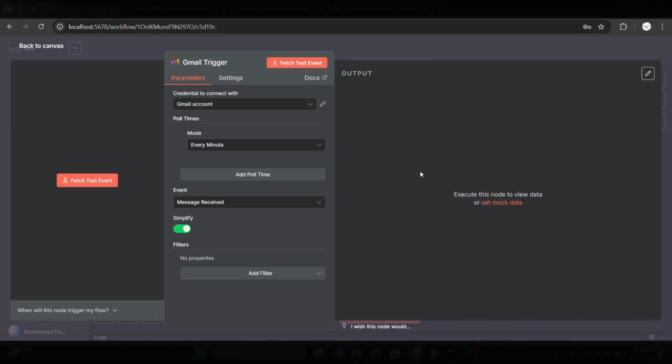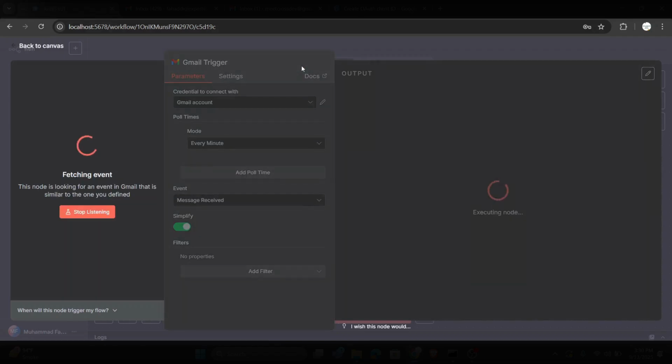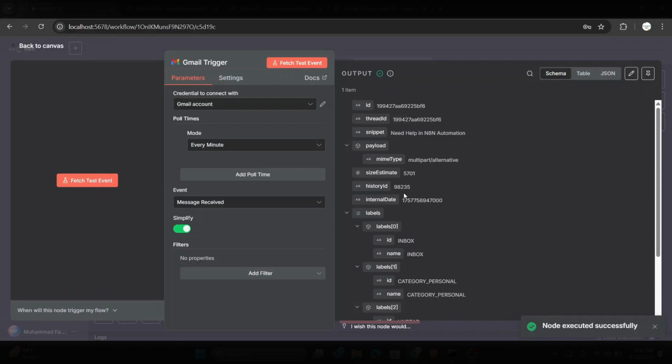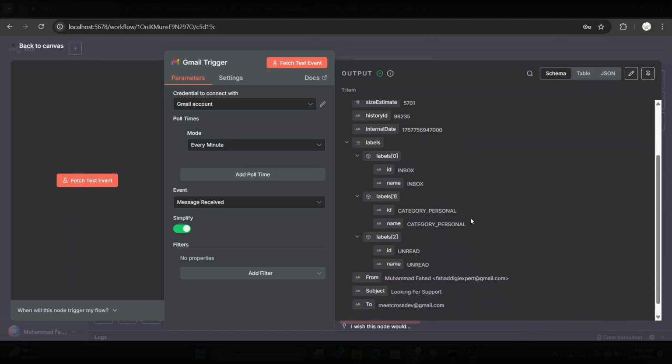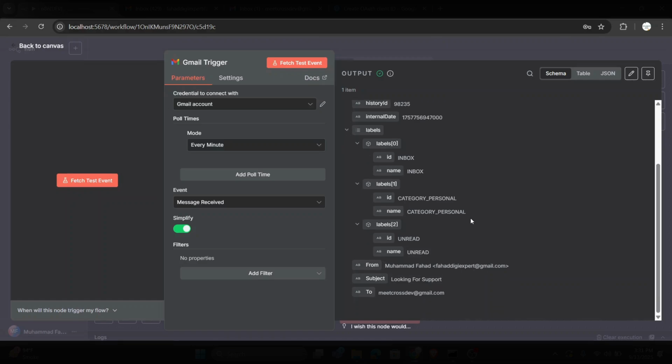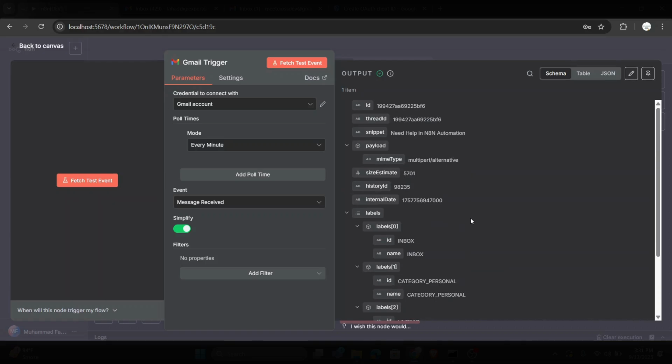So let's run this node once, so we'll get some sample data from the real account. I'll simply click on the fetch test event here and wait for it to fetch. Now we can see all the fields like ID, subject, snippet, and everything here, which we need in the next step. So our first step is done. Let's move to the second step.